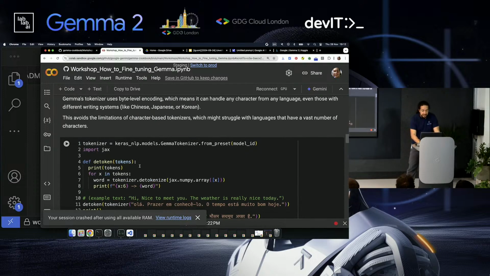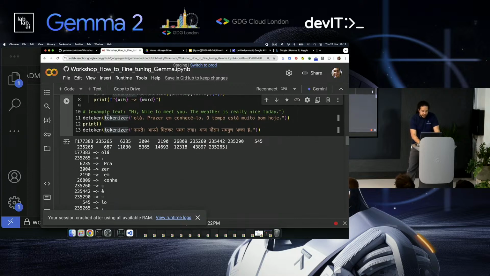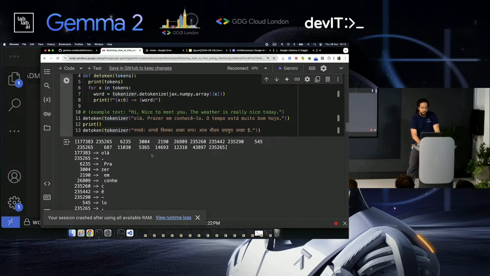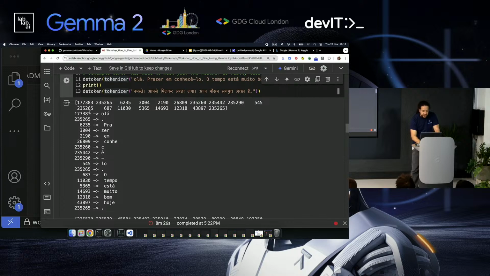So here, we can try the tokenizer directly. The tokenizer is here. Let me give us more screen. Okay, so here I'm calling the tokenizer on: olá, prazer em conhecê-lo, o tempo está muito bom hoje. It doesn't matter what it means. What it does is convert all of these into numbers, and this will be the input to the model. And you can see that here I'm showing which number corresponds to which word.